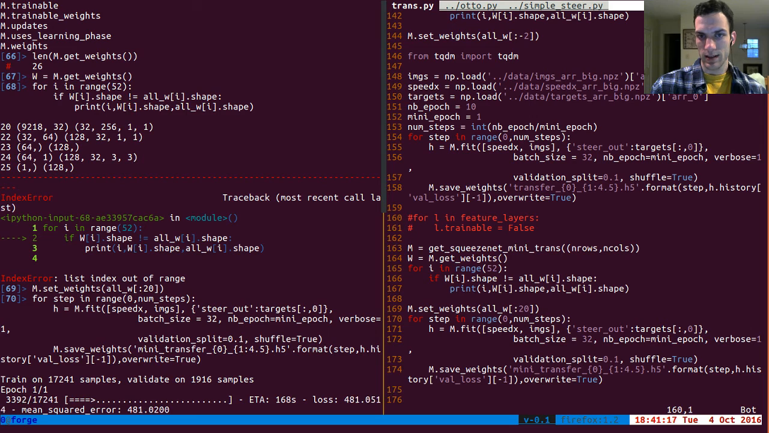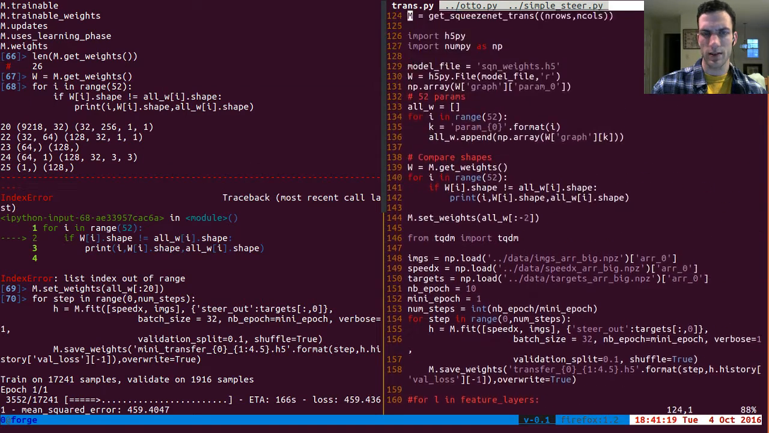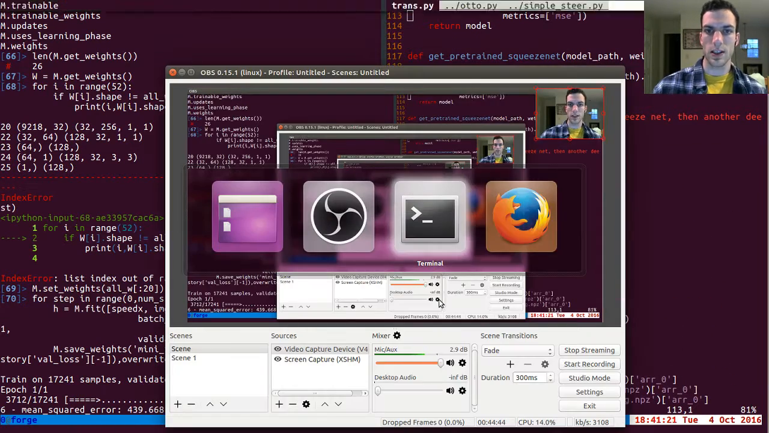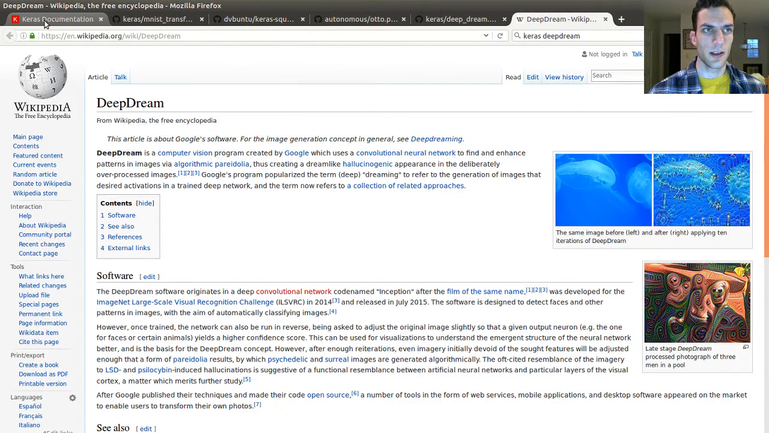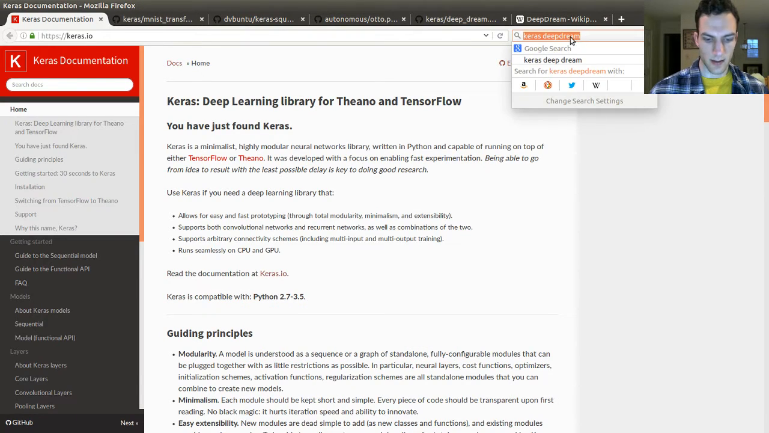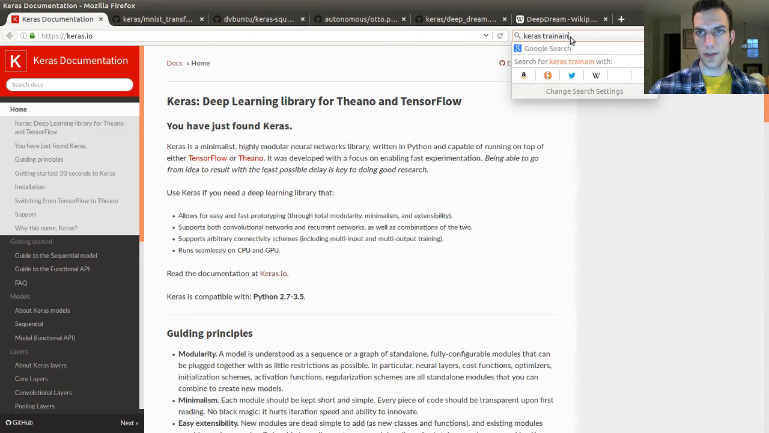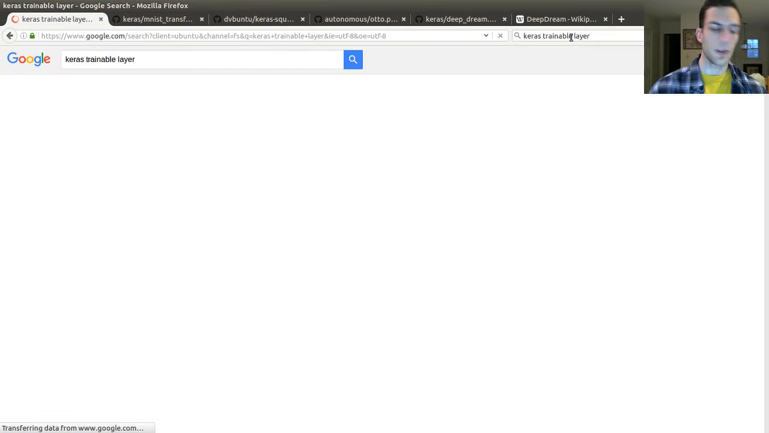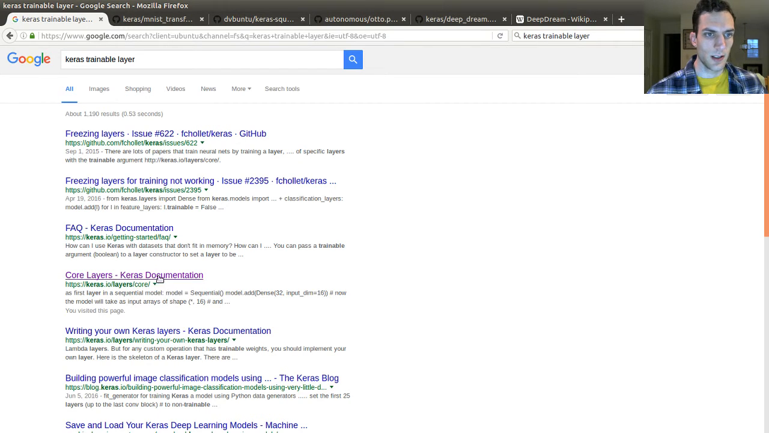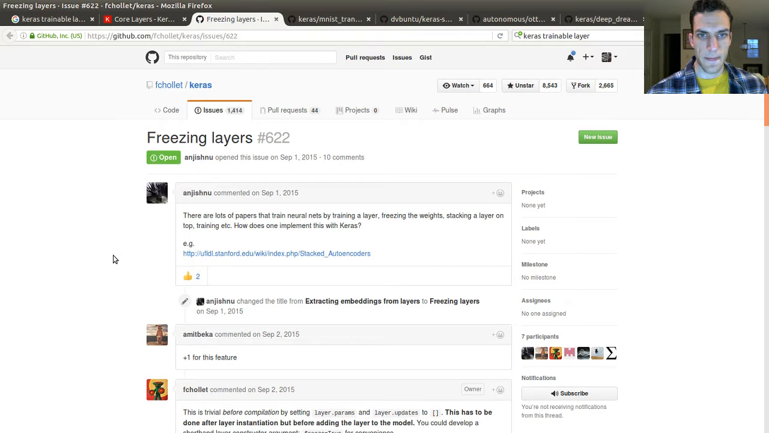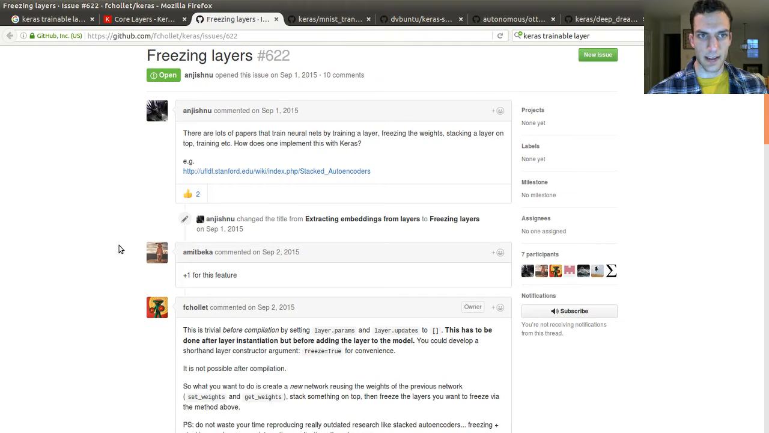You just got to say l.trainable equals false. Can I do that? Keras trainable layer. Can you do that when you initialize the layer is a question. Core layers, freezing layers. Hey, what do you know? Training layer, freezing the weight, stacking a layer on top, training. Oh, interesting. Stacked autoencoders. Cool.